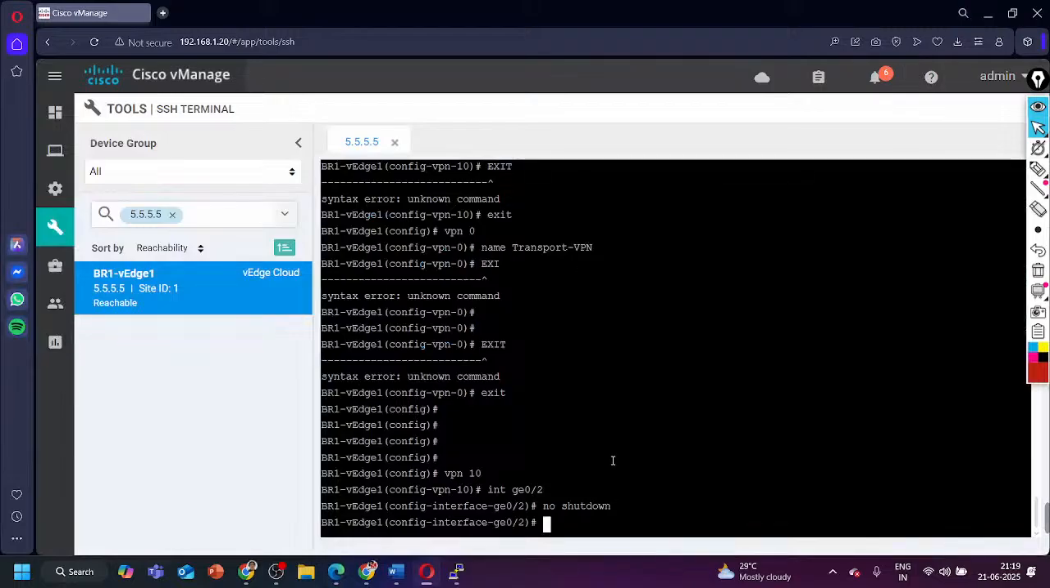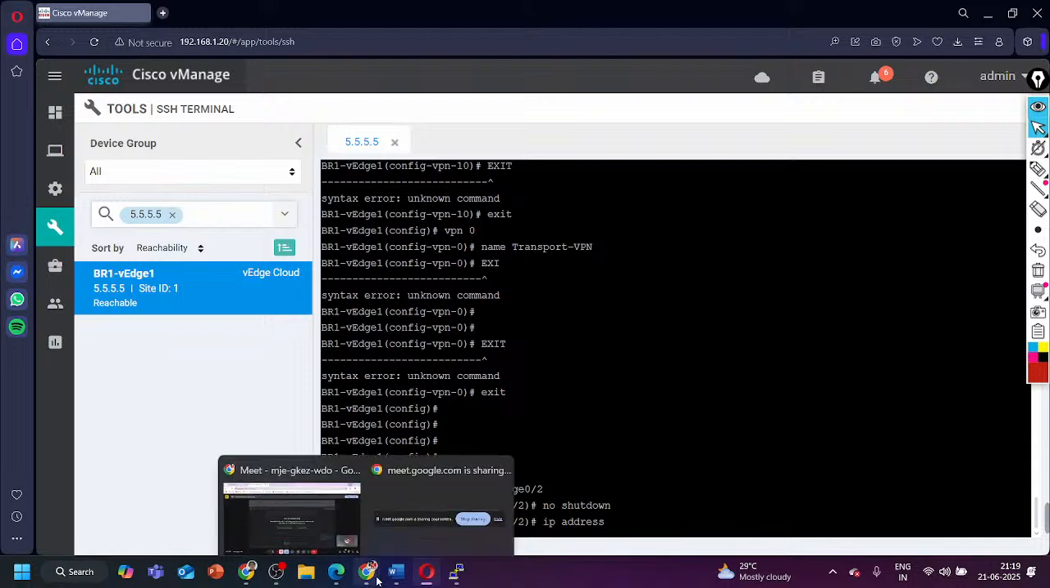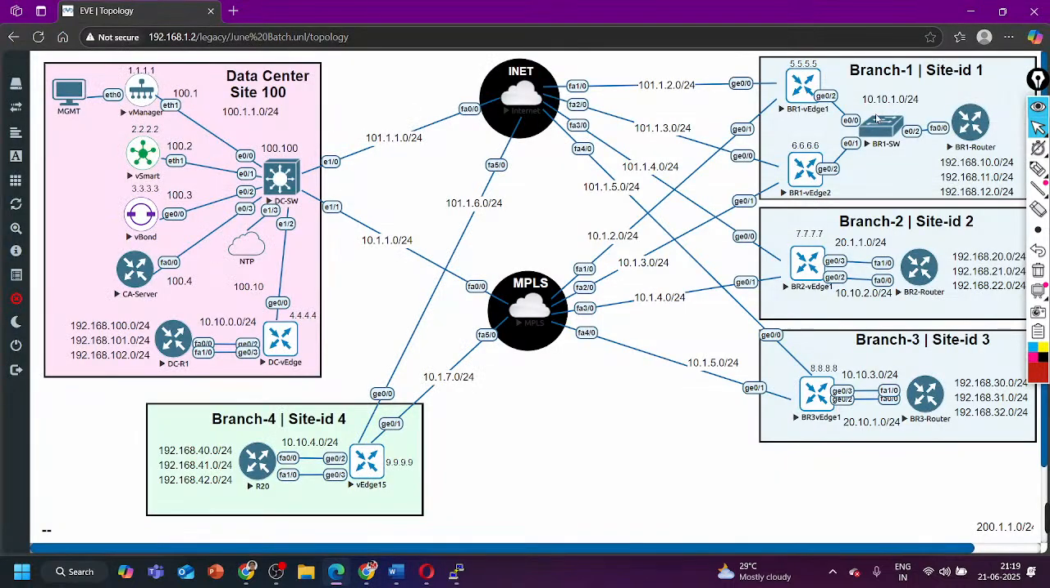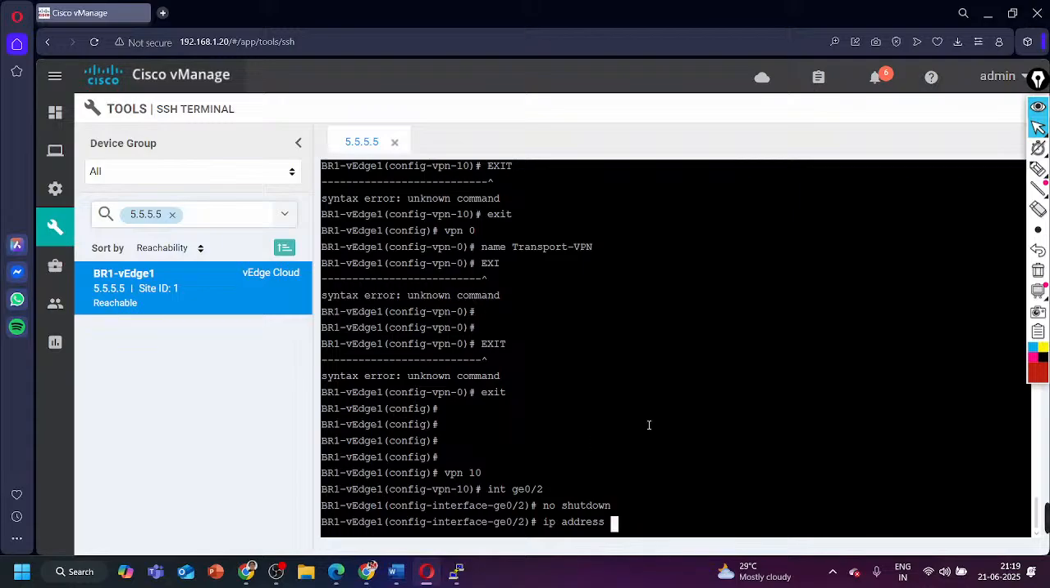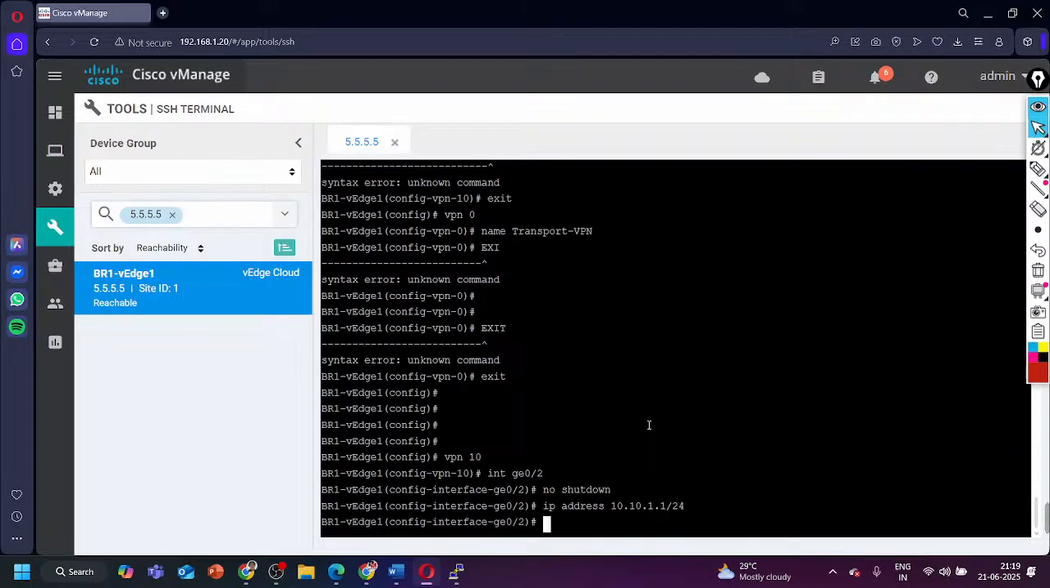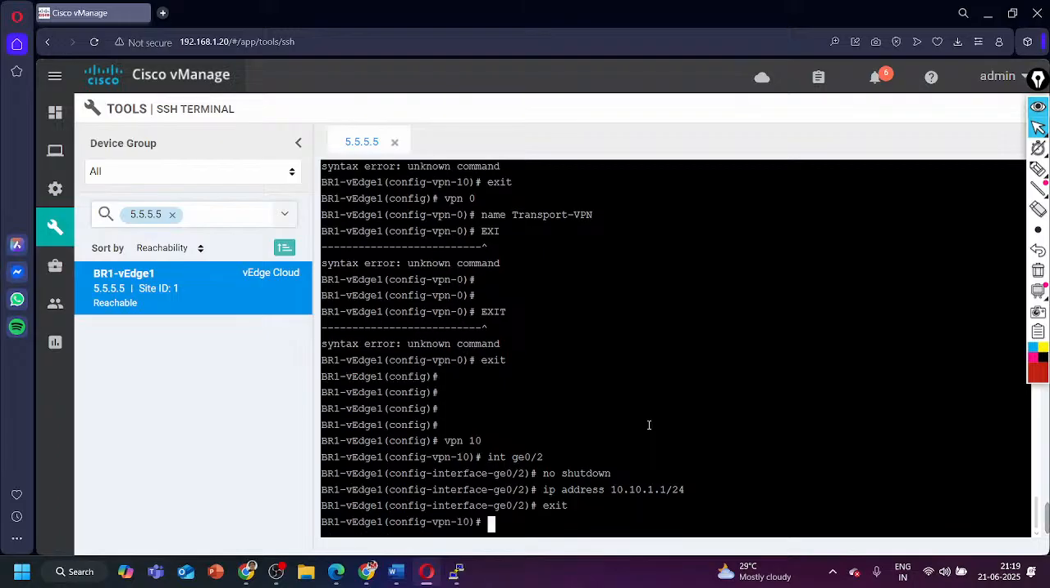Very good. Now directly I will configure the IP address here. Which IP address? Which subnet is running here in the LAN? 10.10.1.0/24. So on VS1 I will configure .1, on VS2 I will configure .2, and on the router I can configure .10. 10.10.1.1/24. Exit. We are done with the IP configuration.